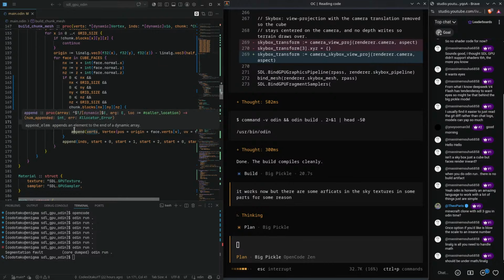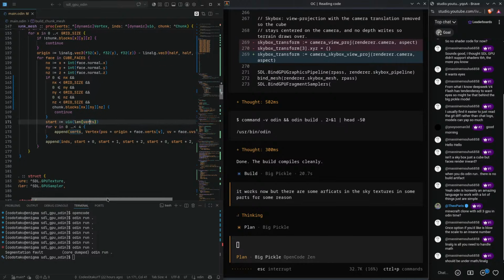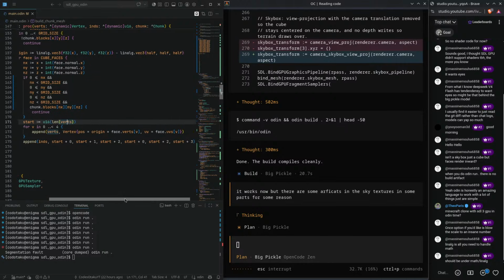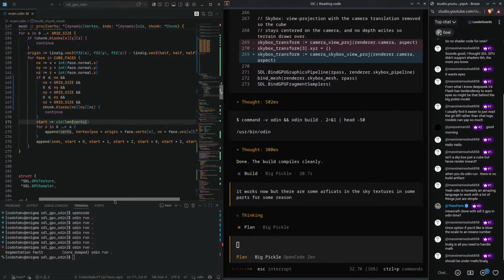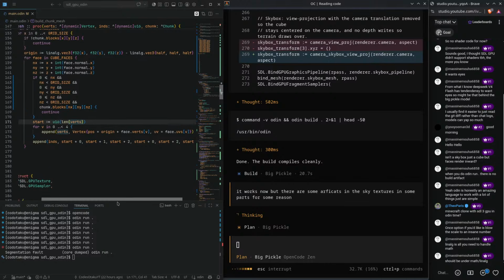Now for v in 0 to 4, we append the verts. Vertex pos is equal to origin plus base dot verts. Wait, what's going on here?